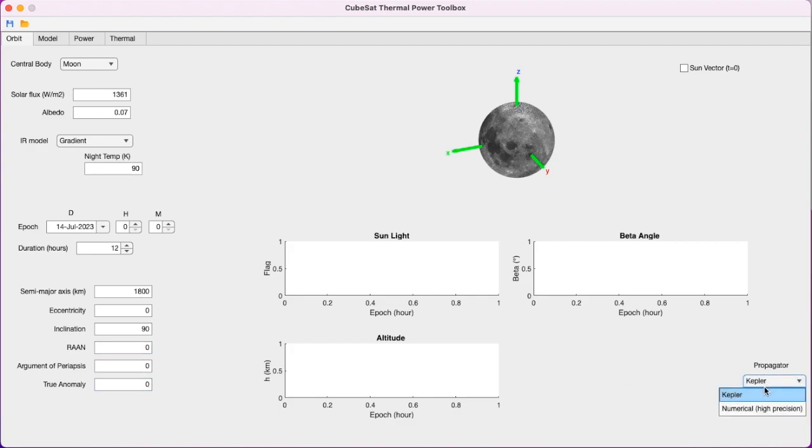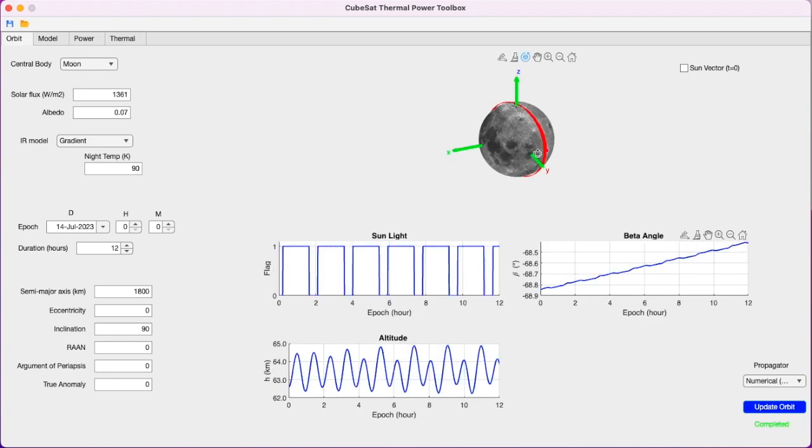You select the propagator. We have 2 options here: the Kepler, which is a 2-body propagator, or a numerical high precision propagator. Let's do numerical high precision. We wait for the orbit to be propagated.